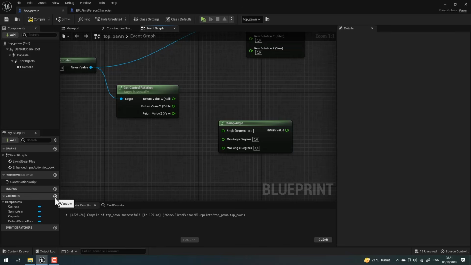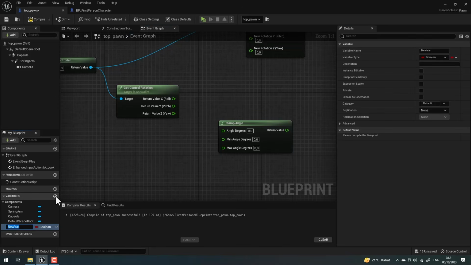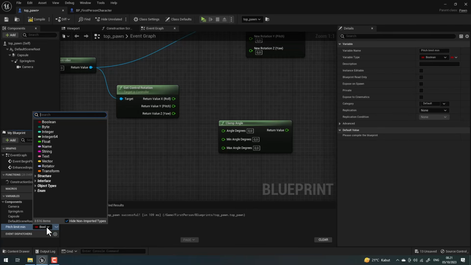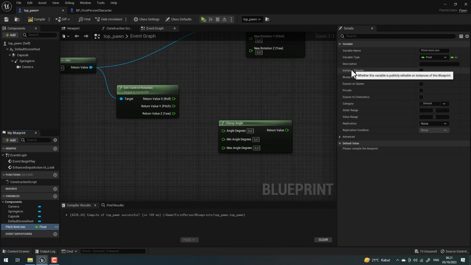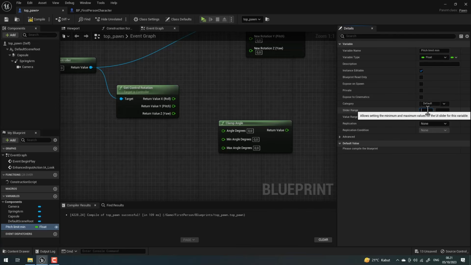On the left panel, under variable, click on this plus button to create a variable. Give it a name like pitch limit minimum. Change the data type to float and make sure the instance editable is enabled. For the slider range, put a value like -19 and put 0 in the next box.